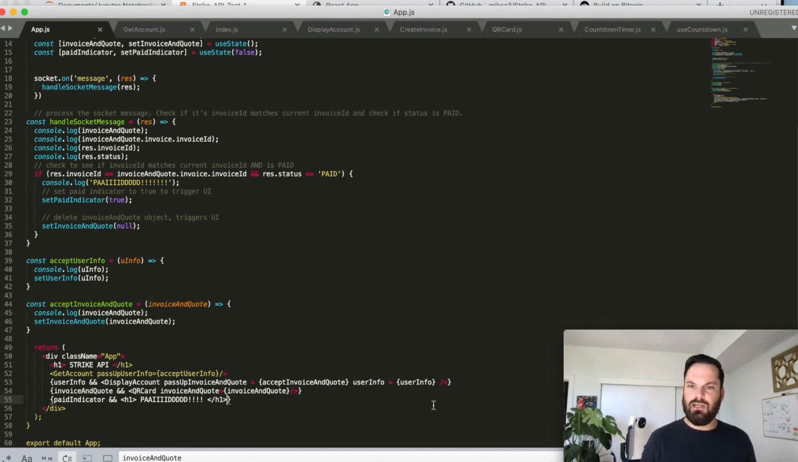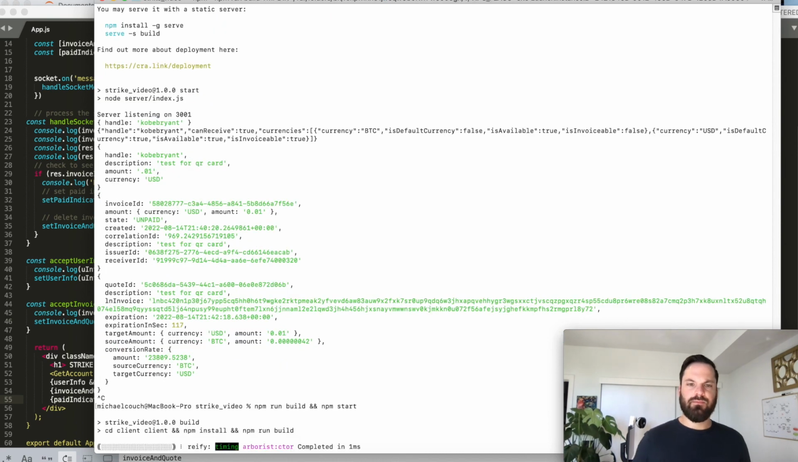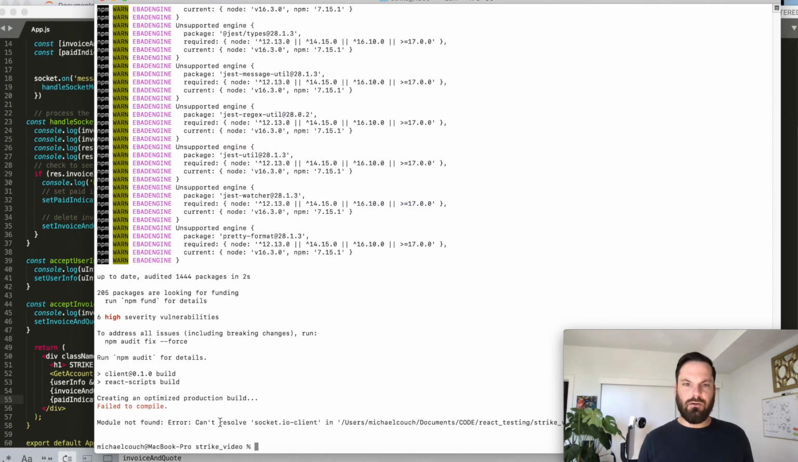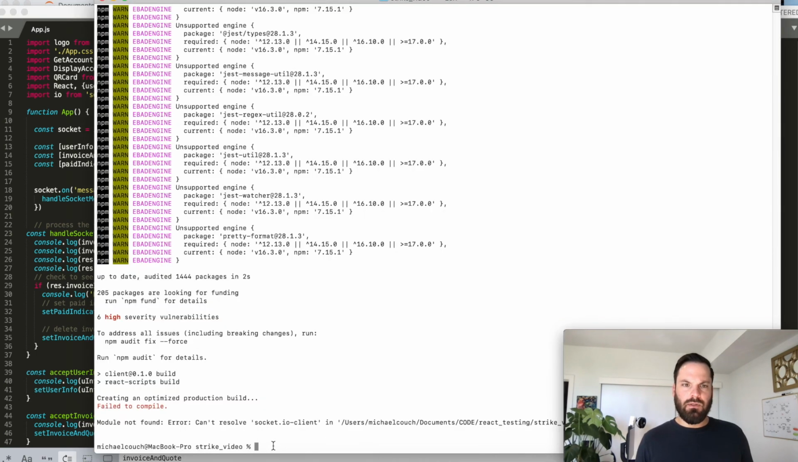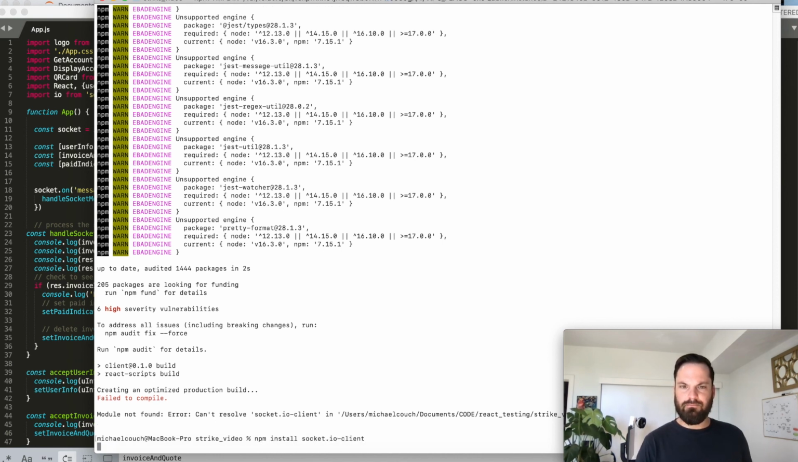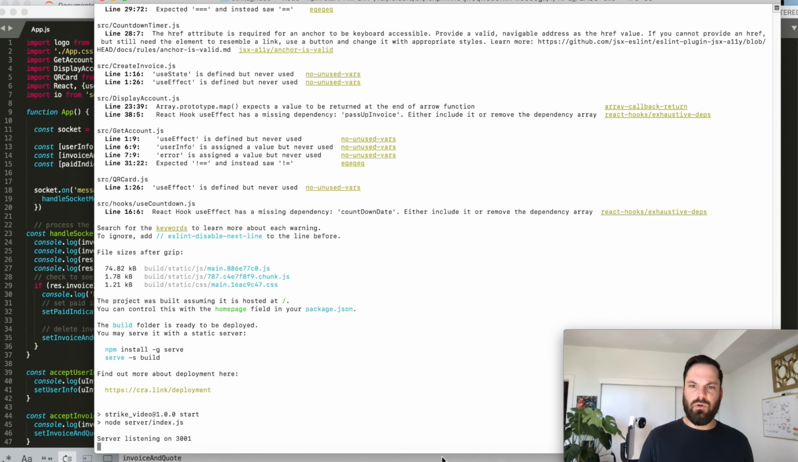So let's do the payment lifecycle and let's see, did we get paid? Give me my money. Okay, we never resolved socket.io client. We never installed that. Oopsie. Where have I been installing these? I've been doing it in the root, right? Yeah. So let's go npm install socket.io/client. Rebuild. Okay, we are listening.